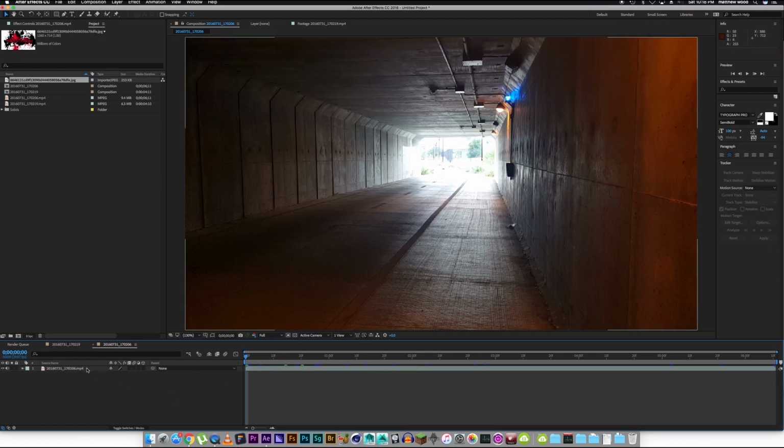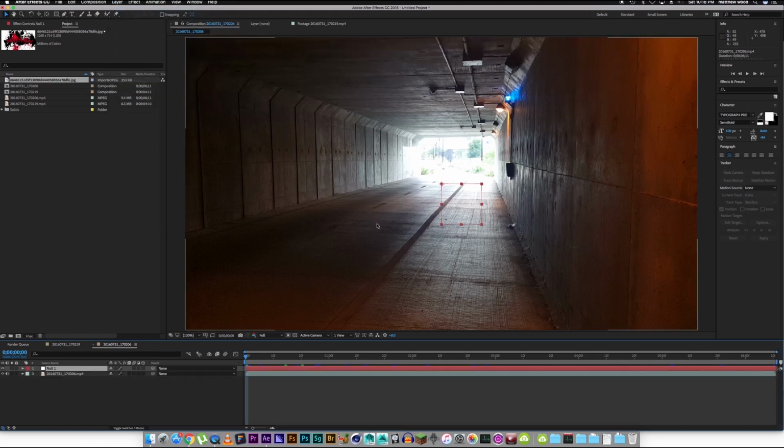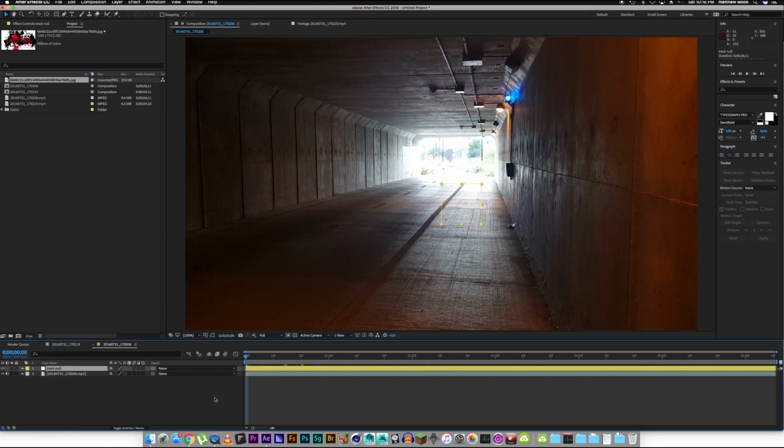Now to do this, we don't need to duplicate our layer like we did before. That way, if you're doing intense compositing, you can delete it later. But with this one, what we're going to do is create a new null object, and we're just going to hit enter and rename it. That'll be our track null. And I'm just going to make this yellow because I like having something bright and vibrant to work with.